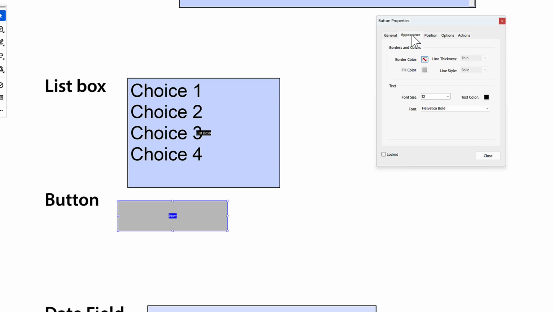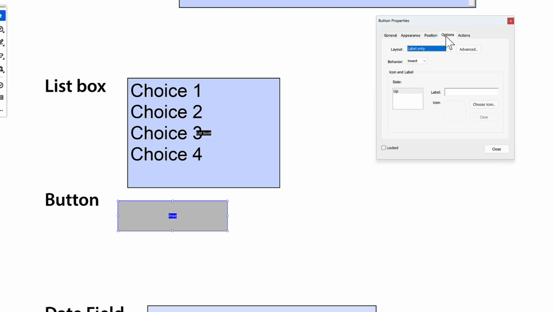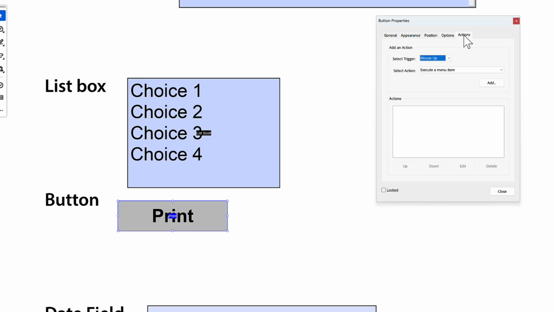And if you go to the Appearance tab, you can change what you want the text within the button to look like. But if you go to the Options tab, this is where you can actually add a label. So I'm going to type print here. That way the text shows up on the button. And then if you go to the Actions tab, this is where you actually assign an action to what the button is going to do. So in this example, I want this button to print the form.